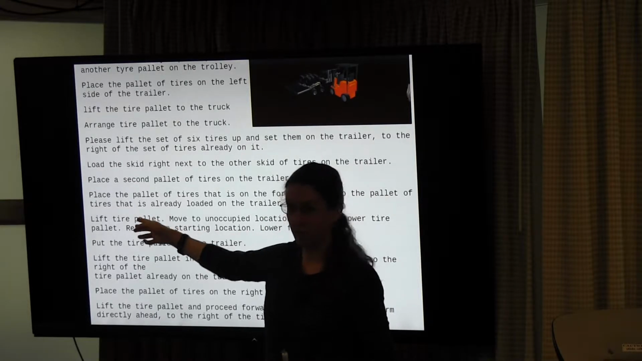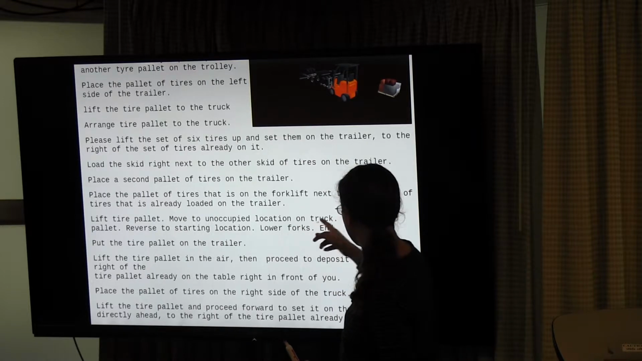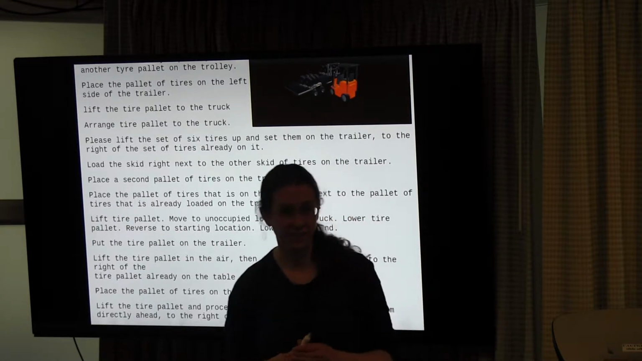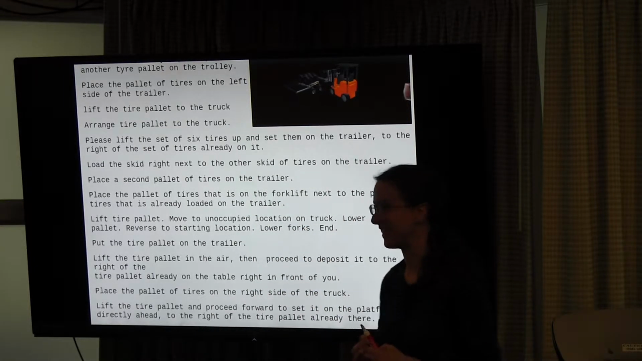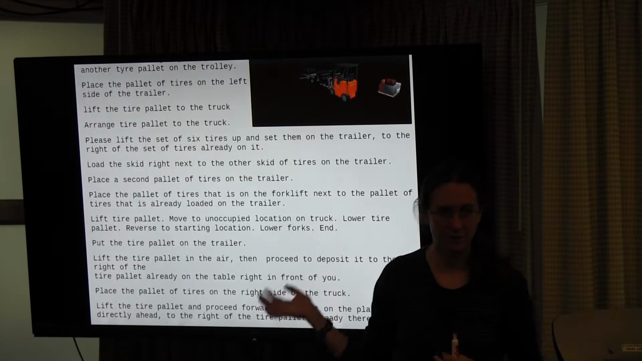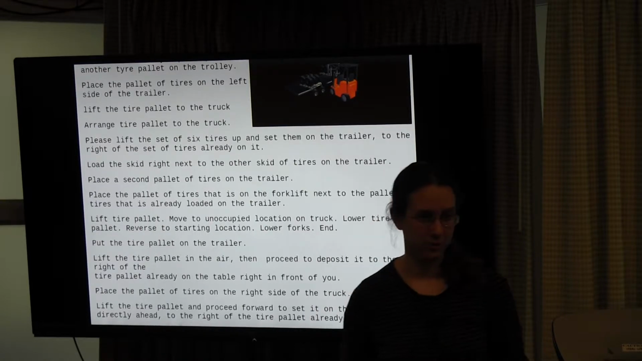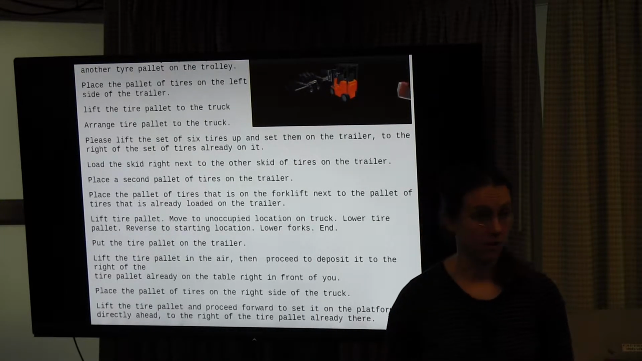Other people gave much longer commands. So here they broke it down into smaller chunks. They said, lift tire pallet, move to unoccupied location on truck, lower tire pallet, reverse to starting location, lower forks, end. So they're maybe making up their own version of a programming language to talk to this robot. But you can understand it, right? If you were driving this forklift, for most of these commands, you'd probably be able to figure out what to do. And you'd do something reasonably close to what you're seeing in the video.